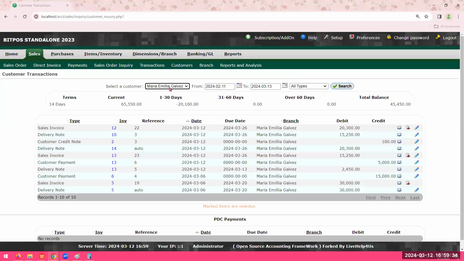By doing so, you may select a customer bar where you can just tap the spacebar key into your keyboard and search the name of your customer. So I have here Maria Emilia Galvez.